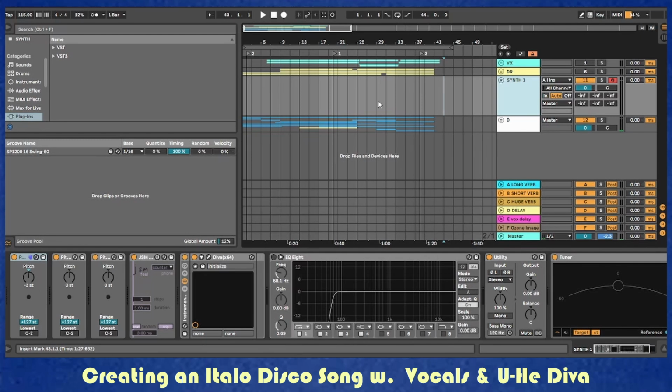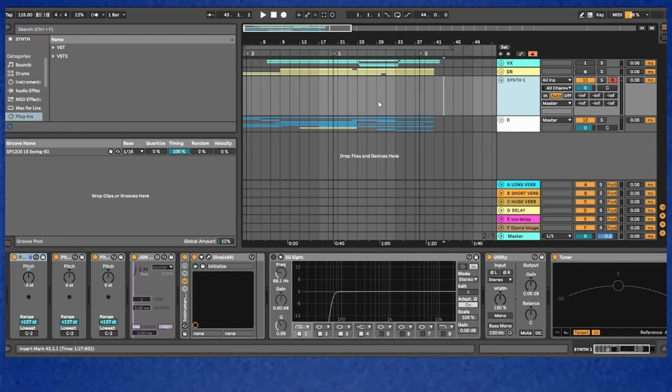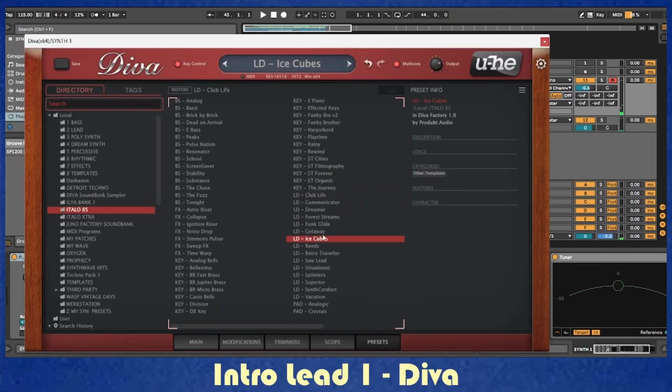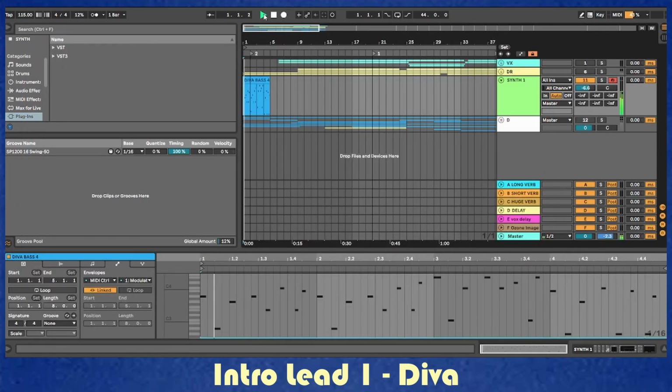So the first step when I started creating the track is I started to think of coming up with a lead sound. And for my first patch, I ended up on this one. Then I went ahead and wrote the melody, which sounds like this.